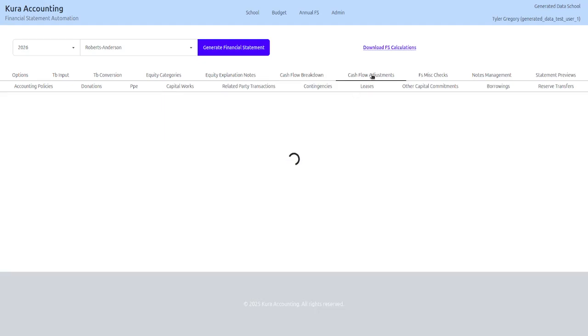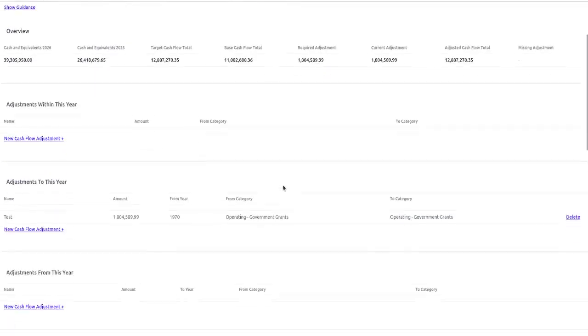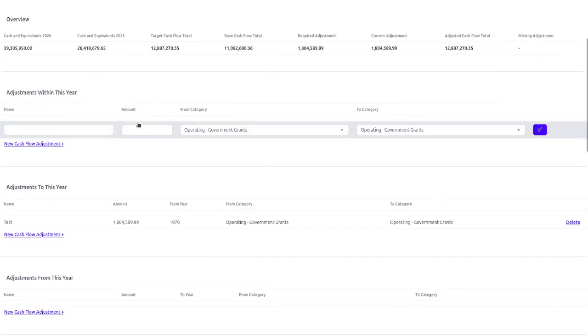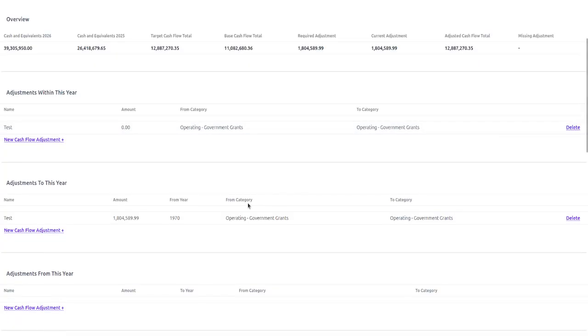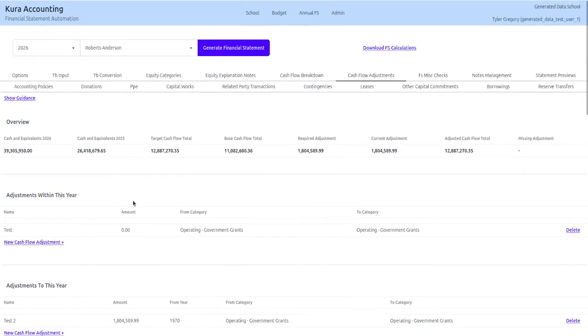The Cash Flow Adjustments tab has an overview of the key numbers so the user can see any discrepancy between calculated cash flow and actual cash flow. Below this are 3 tables for entering manual adjustments to the cash flow statement, which can either be between categories within this year, or the user can change the year in which a cash flow movement is recorded. Manual adjustments are rare, but usually at least 1 or 2 will be required per school.